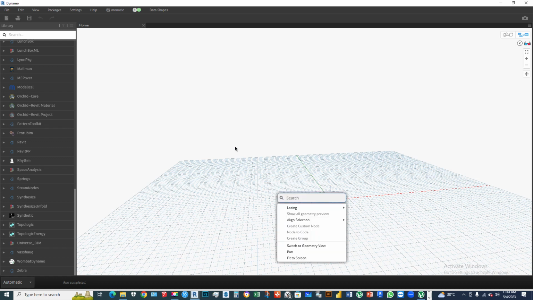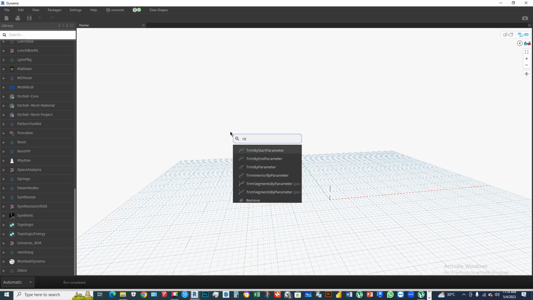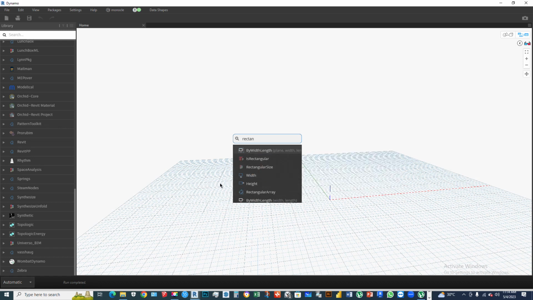First of all, we can right click on this screen, say rectangle, write this node, rectangle. There are lots of rectangle nodes in this Dynamo. We can find out in this way.